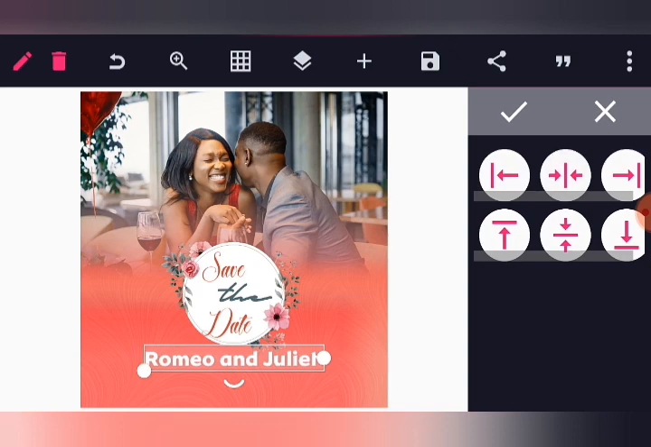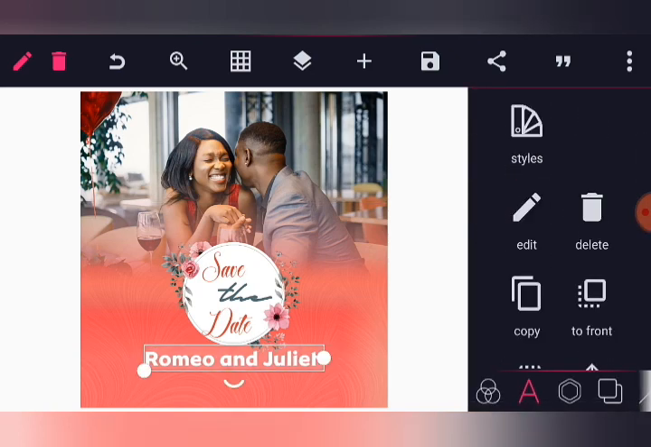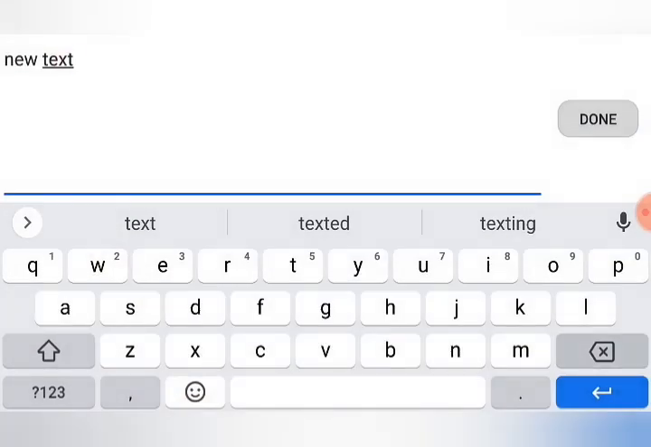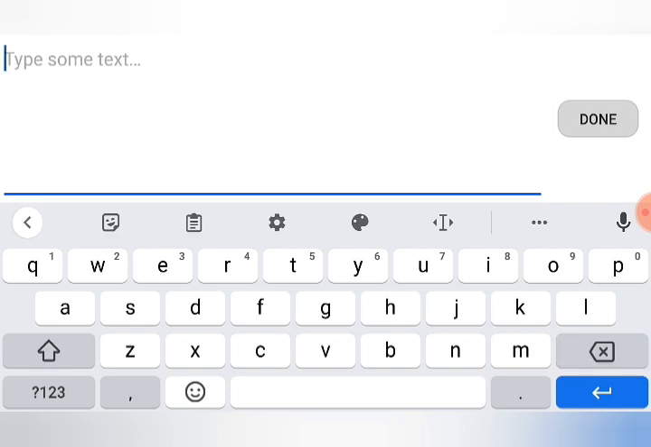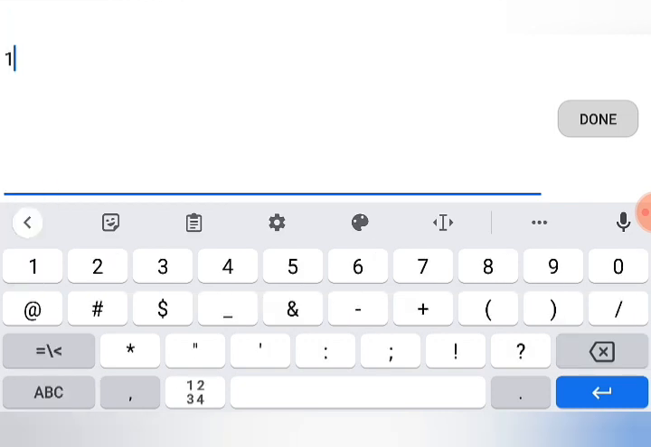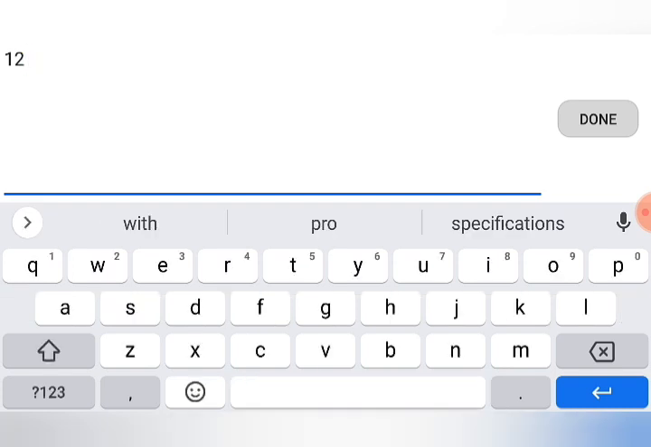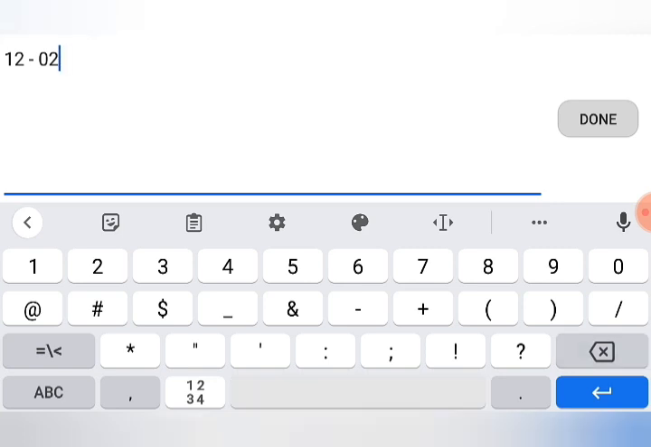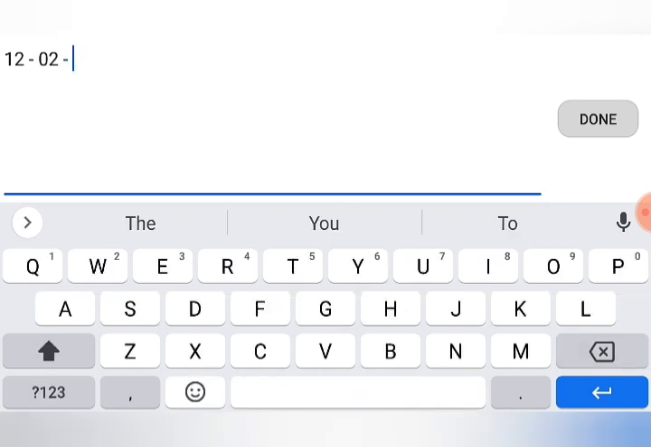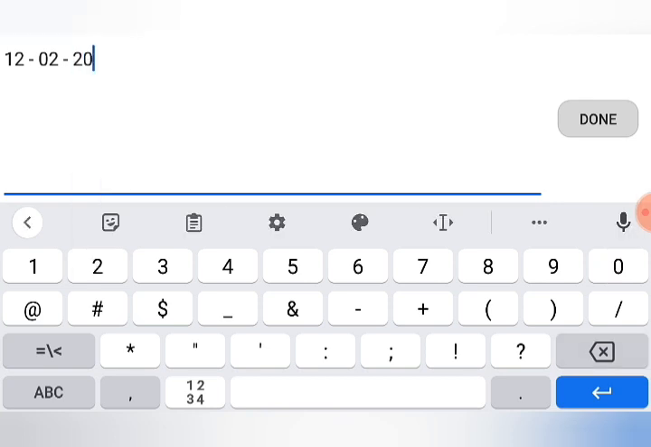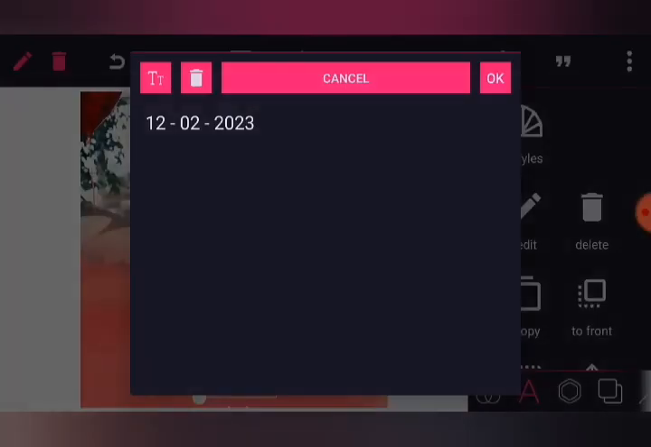Okay, alright. Then I'll bring in the date down here. Date. I'll say today's 12 February 2023. Okay.